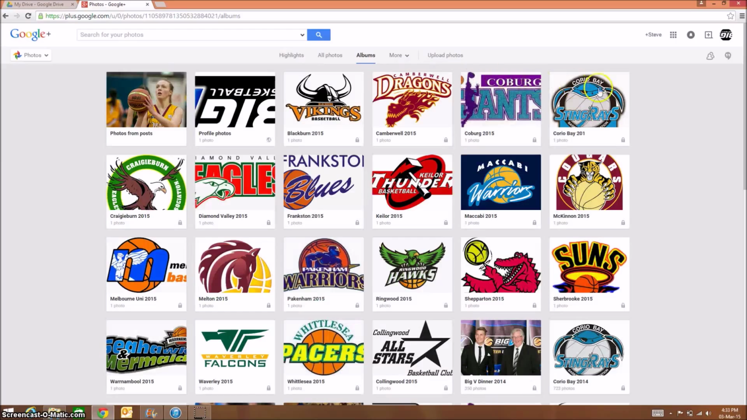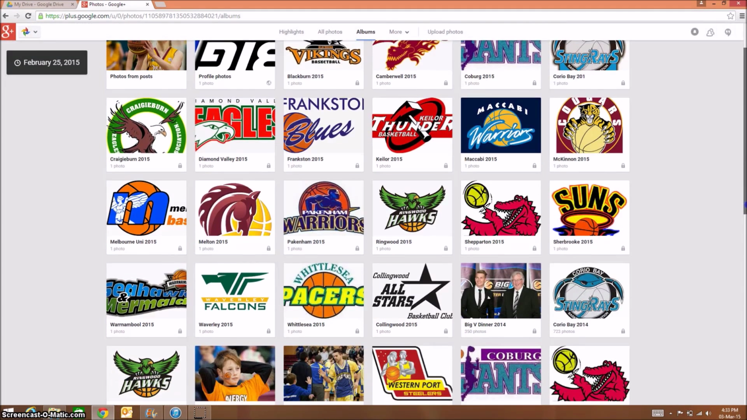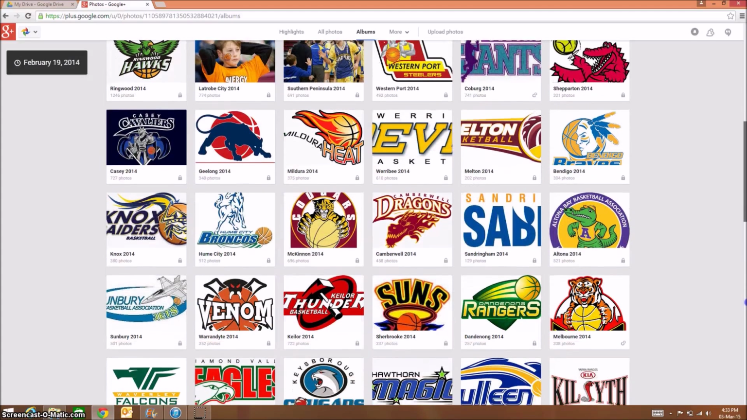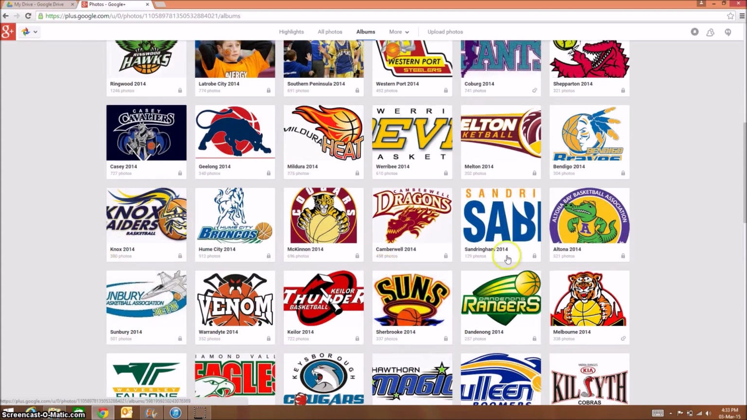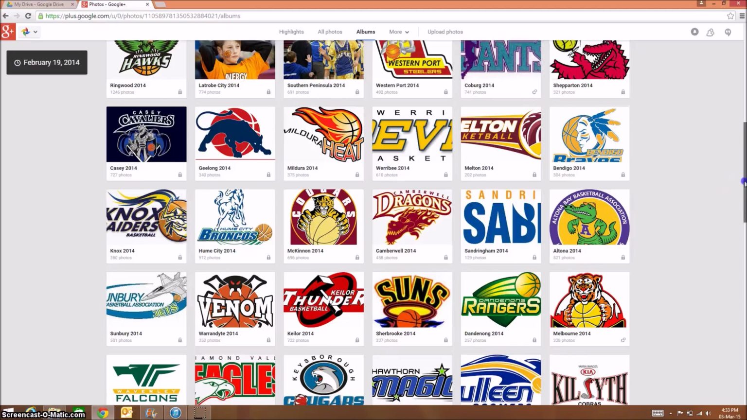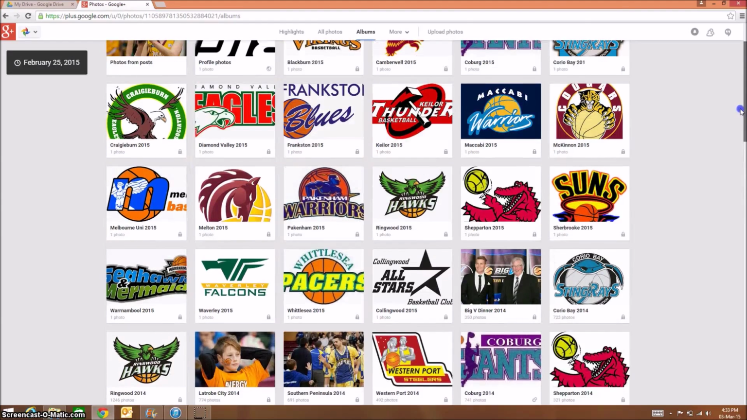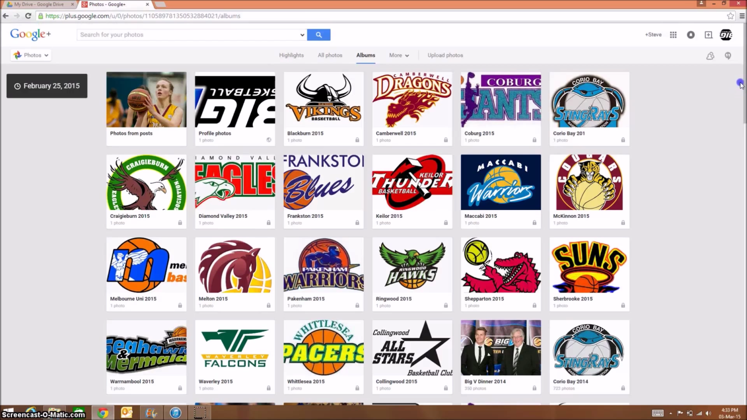Each club has their own album correlating under their club logo. The 2015 ones will be updated as they happen, and the 2014 folders are also there for you to use logos from last season. These logos are in high definition and are a great marketing tool, and we recommend that the clubs keep an eye on these and use the logos for their websites, their Facebook page, and their game programs across the course of the season.